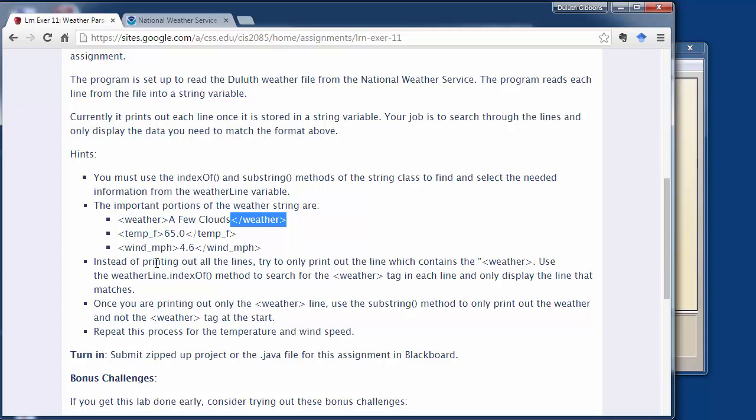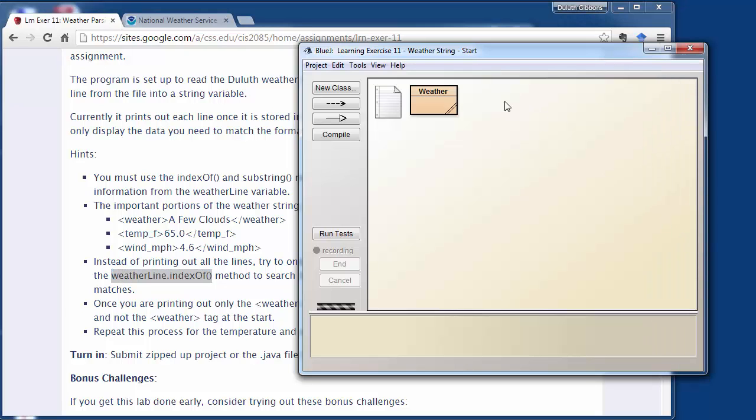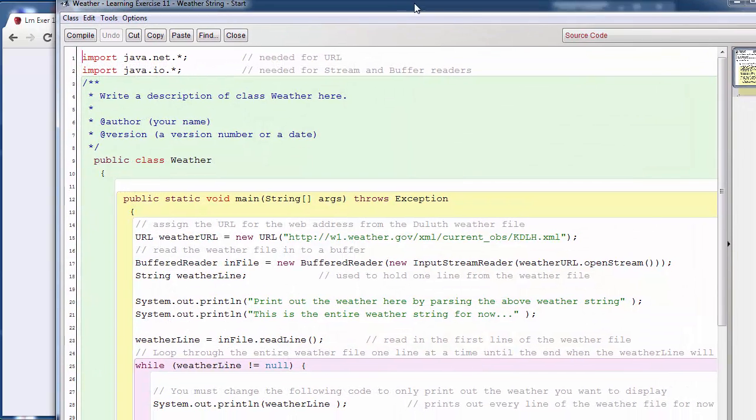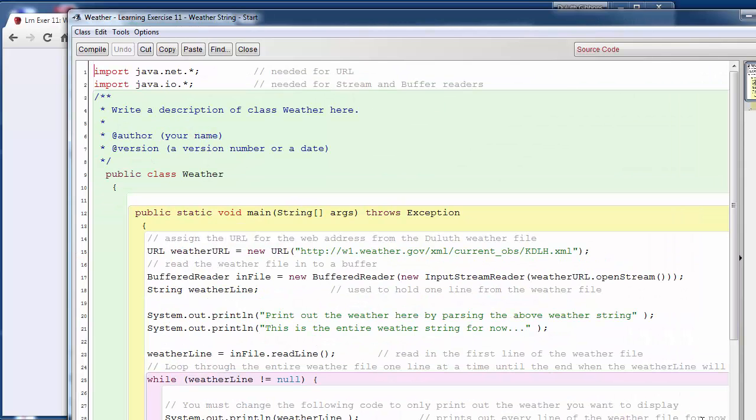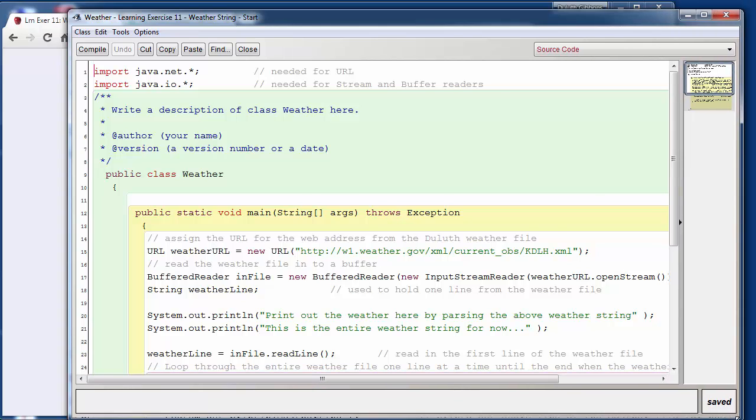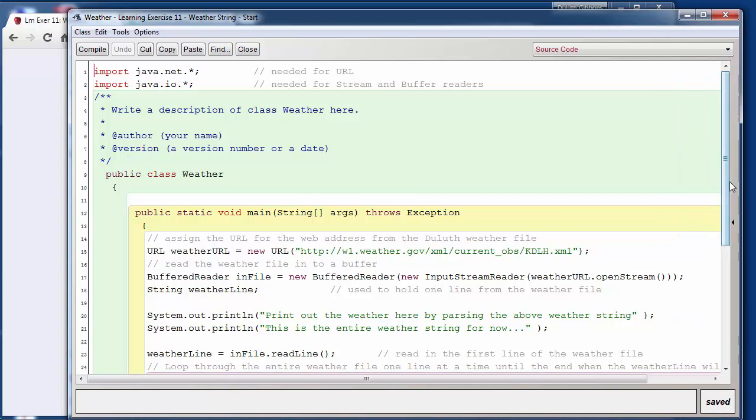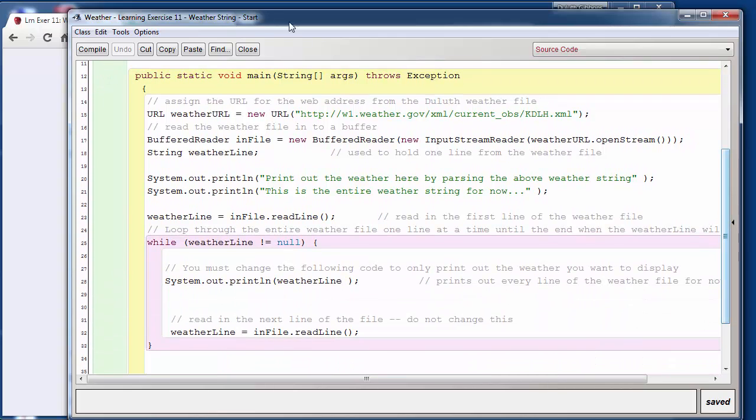So right now it prints out every line, and your job is to switch this so it only prints out certain lines. For this, we can search a string. So let's just look at how this works. So here's our main method here. We have this weather URL. This is the URL for KDLH, which is the weather station in Duluth here. So we declare that URL, and then we read that into what is called a buffer.